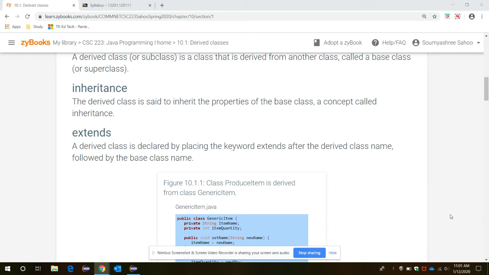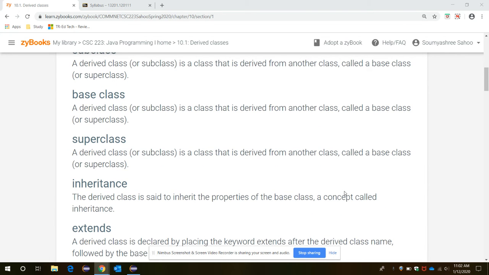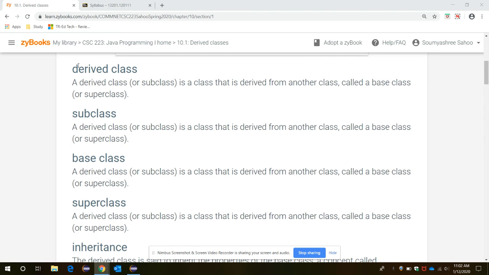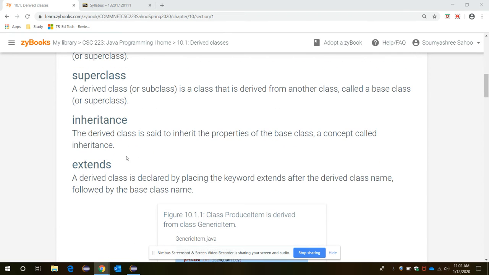Inheritance. Inheritance is an important pillar of object-oriented programming, and it is a mechanism in Java by which one class is allowed to inherit the features, that is the fields or methods, of another class. There are different terminologies associated with inheritance which we are going to explore further in this video. They are derived class, subclass, base class, superclass, and the extends keyword.